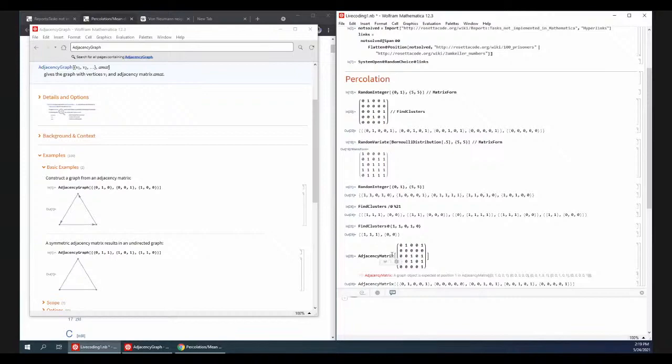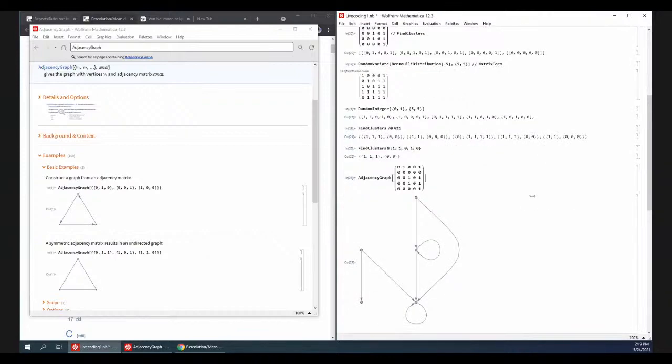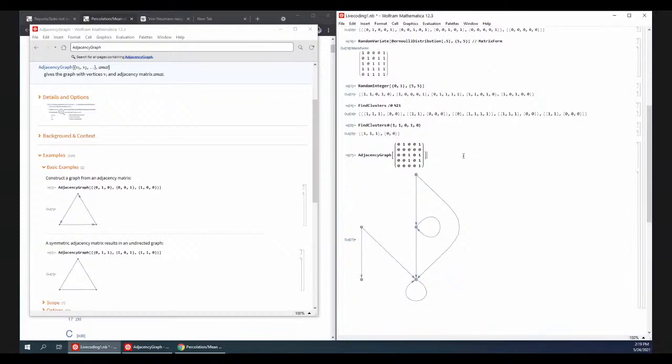Oh wait, we wanted graph, my bad. I did the wrong one. Adjacency graph. Whoa. That is a graph. That is definitely a graph. I don't have a math degree to explain what this means, but it looks very cool. Maybe the number of nodes. I think it's each node. I don't really have a clue.